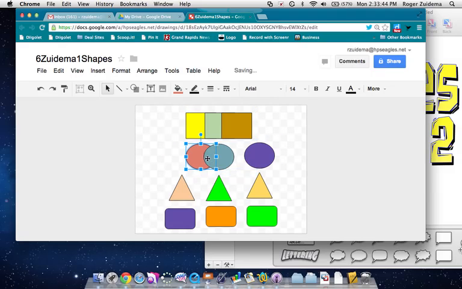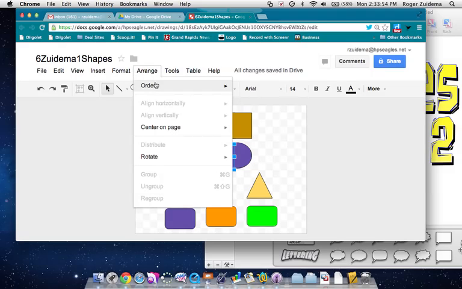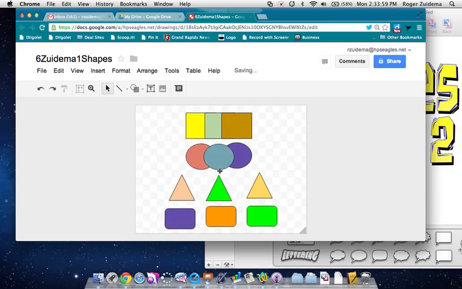So I'm going to slide my circles over. And this time I want to make sure that the middle circle's on top of the other two. So I'm going to use my arrange button. I'm going to say order, and I'm going to say bring to front. And that's going to bring those to front.